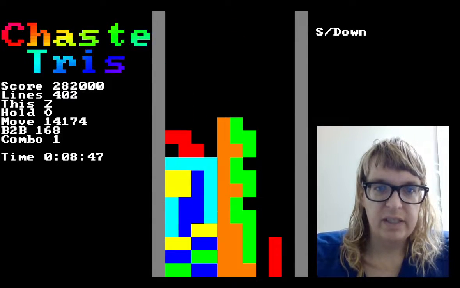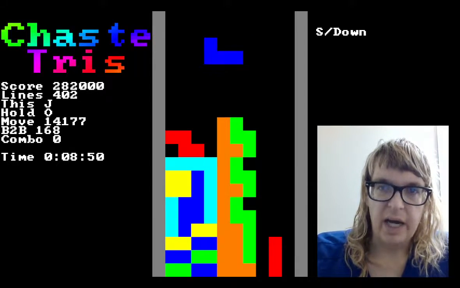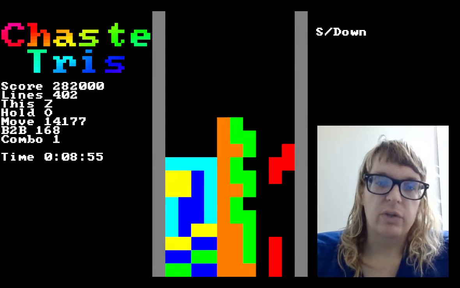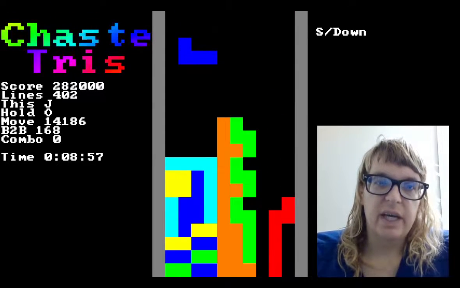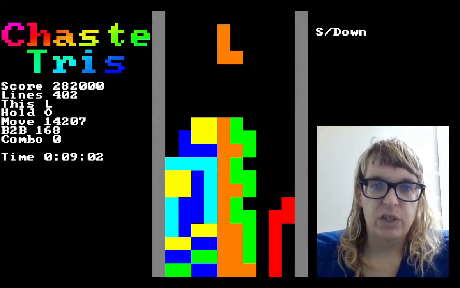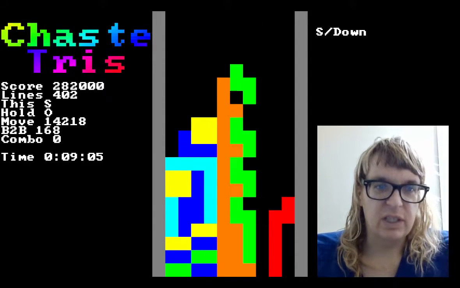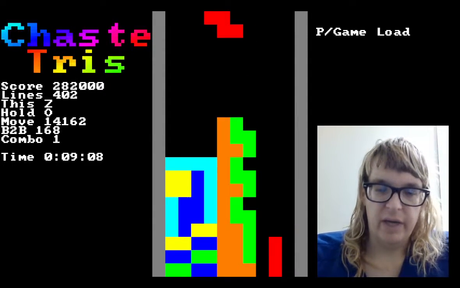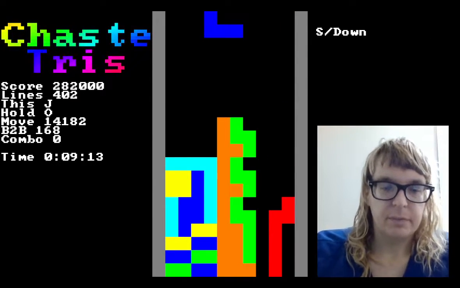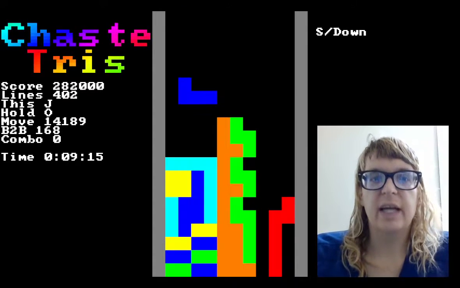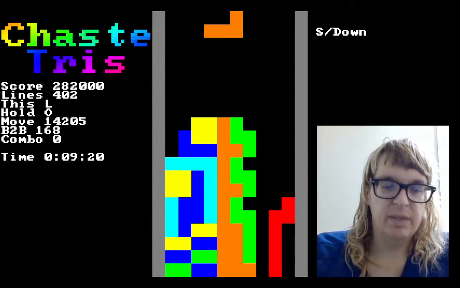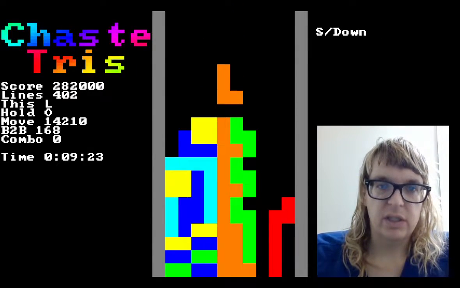See, if I move this here and make a mistake, I can press P and I can reload. This game lets you save and reload. So this is basically a Tetris game where you can always go back and fix your mistakes, unlike real life, which doesn't let you do that. Okay, yeah, I want to go back here. But yeah, that's what's cool, is that I can go back and fix my mistakes in Chaste Tris.